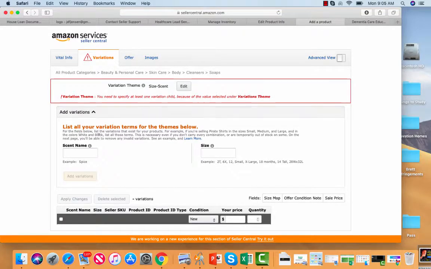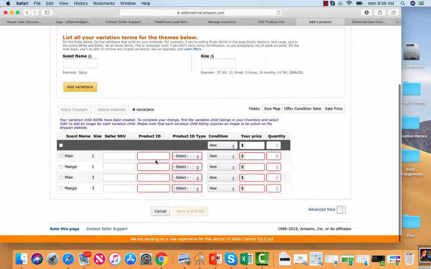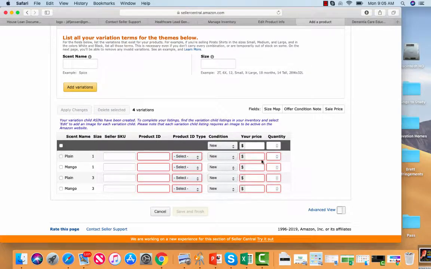So the first one is plain, then mango, and then we go over to size. We have a 1 bar, and we have a 3 bar pack. So we're going to add those variations. Those immediately drop down into here. We know what our plain cost is. So I'm adding those first. This is just a variation of that.